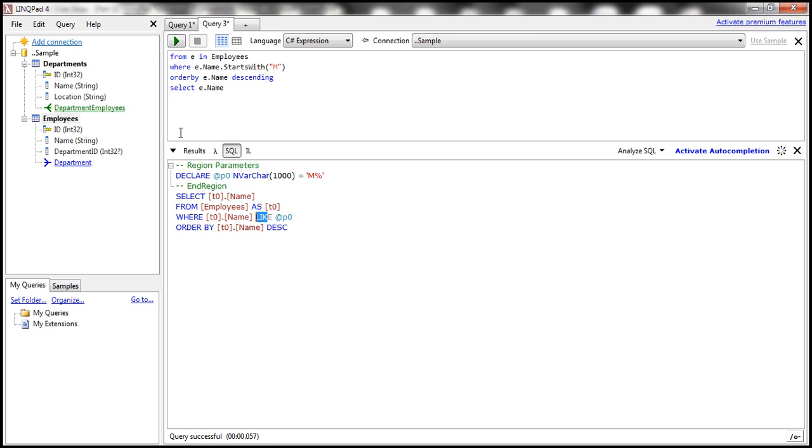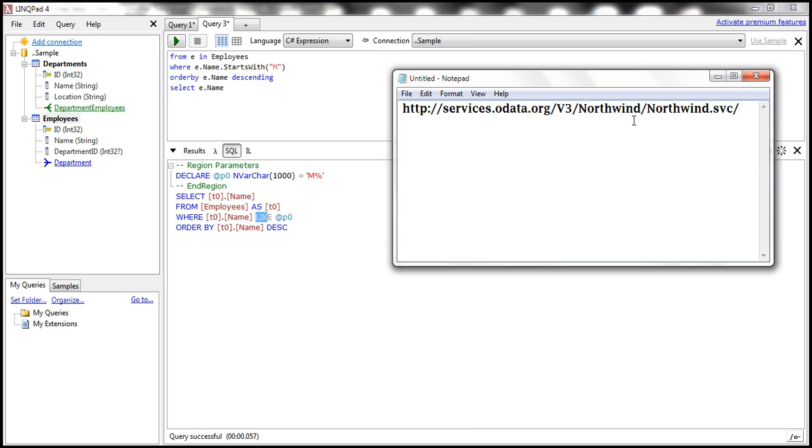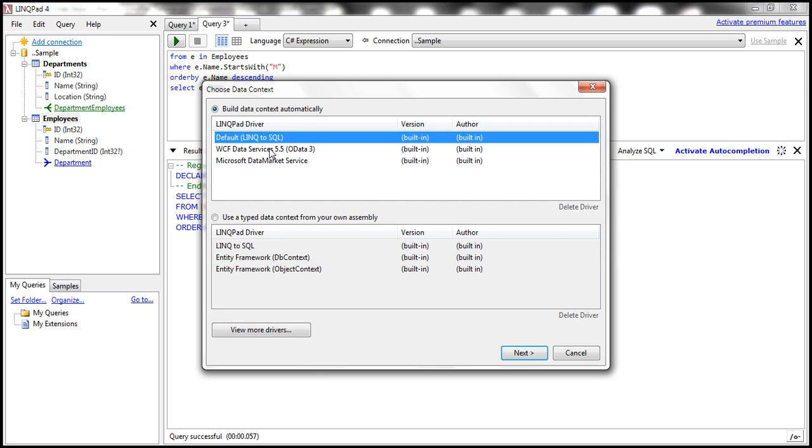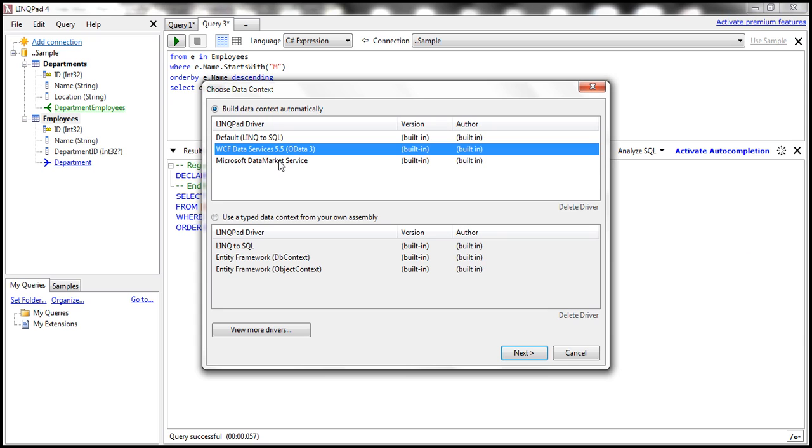Now we can also use LINQPad to connect to WCF Data Services. At the moment, there is this Microsoft Northwind Data Service available. So let's say we want to write queries against this WCF Data Service. If that's the case, we need to add a connection to that WCF Data Service. And the way we do that is select Add Connection. And then now we want to add a connection to WCF Data Service.